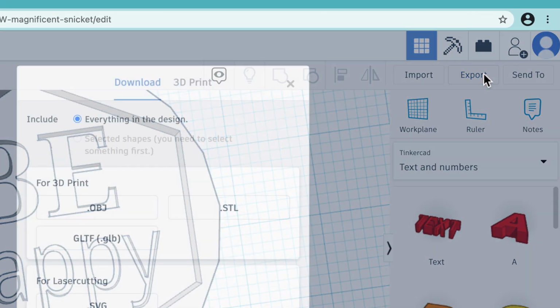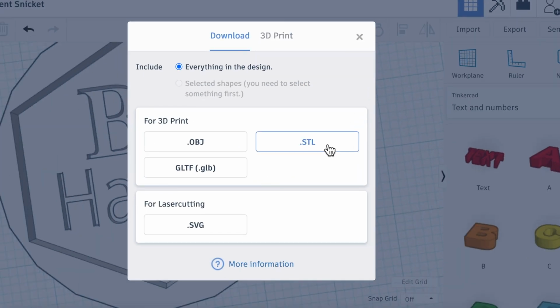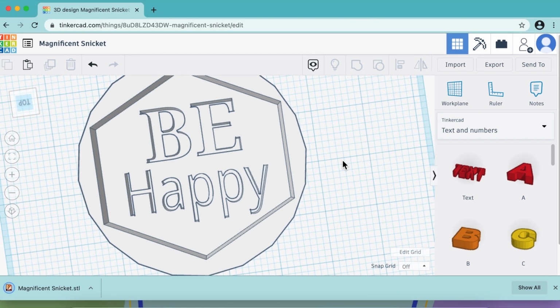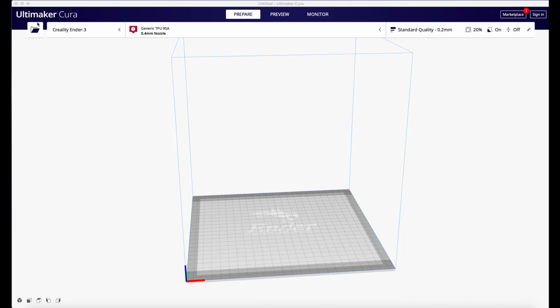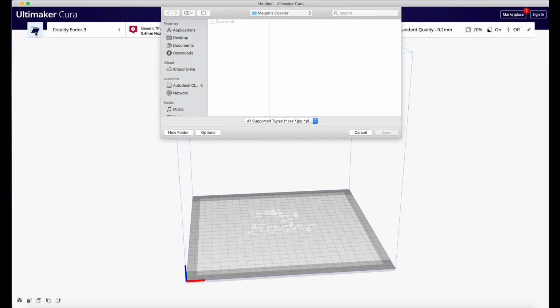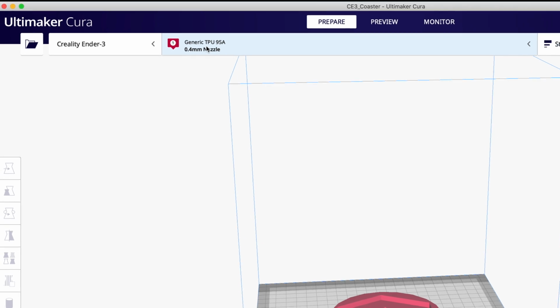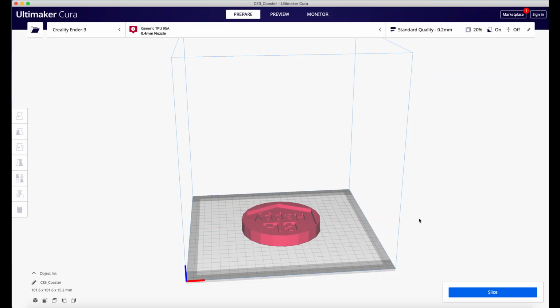So now we're going to export it as a STL file. And it'll show up in your downloads. We have opened up our slicer, Ultimaker Cura. We're gonna tap on the folder icon. We're gonna go to Coaster STL, open it. We are using a TPU material. We're gonna slice it.